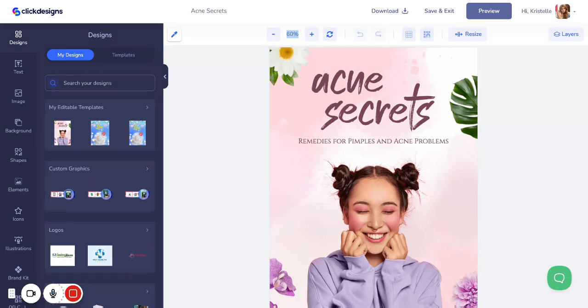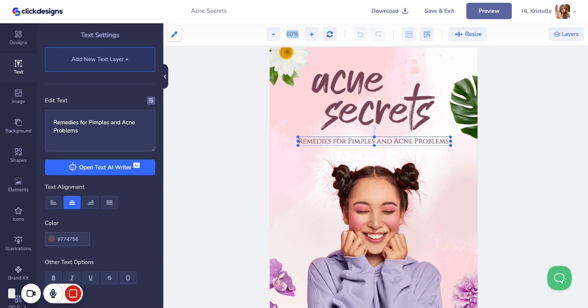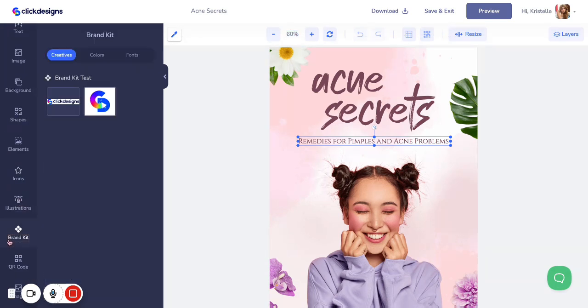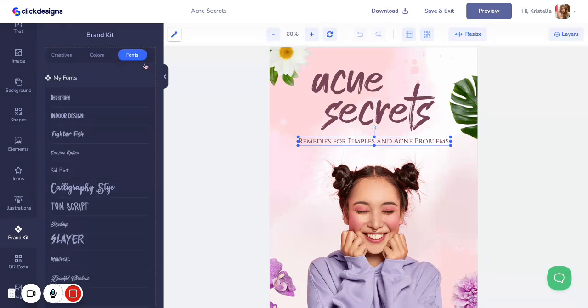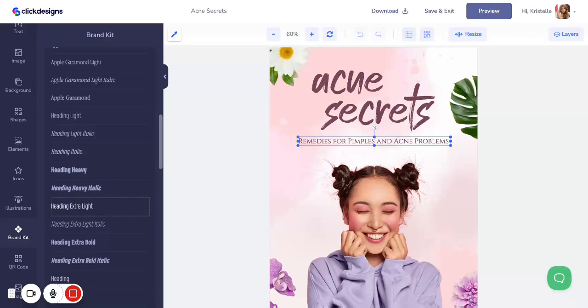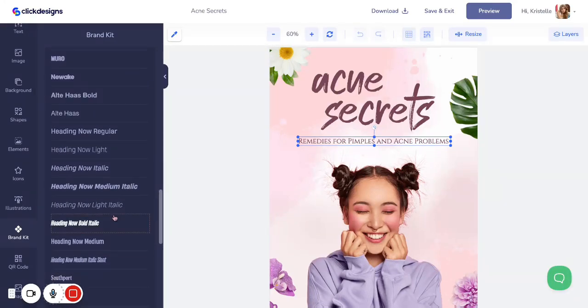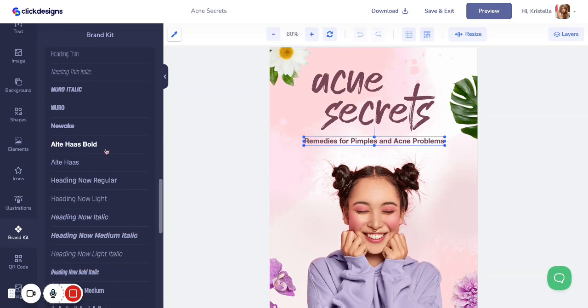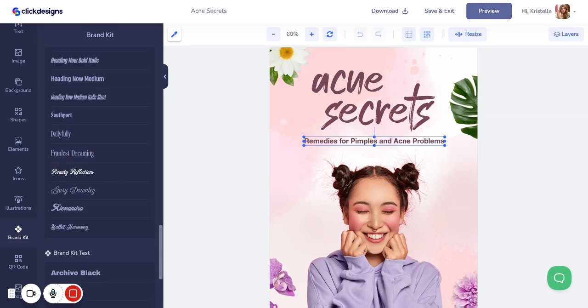All right, so this is the template that we have right now. So you have so many different ways that you can edit and customize this template when it comes to the editor. So first, let's start with the text. So this subtext over here, I want to change the font. So I'm actually going to change the font using fonts that I have saved onto my brand kit. So if you want more information on uploading fonts and even more information on brand kits in general, we do actually have videos on that on the channel.